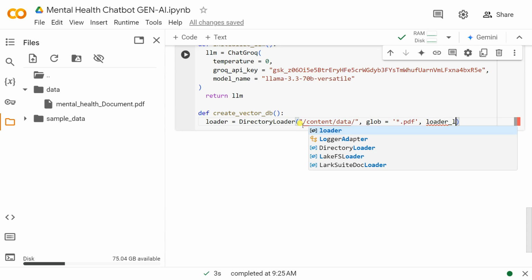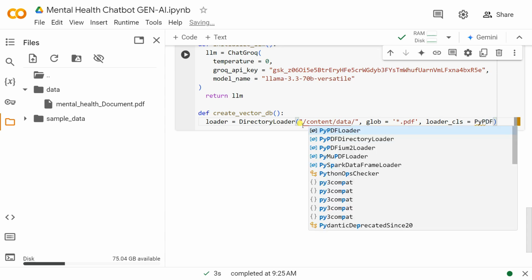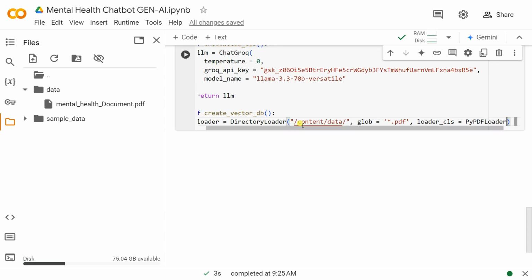Let's say loader class cls is nothing but my PyPDFLoader. That means using the directory loader we're simply going to collect all of the data from this data folder using glob, and here we have the .pdf extension. If any file has the .pdf extension, it will collect all of the files from here, and using the loader class, which is nothing but the PyPDFLoader.